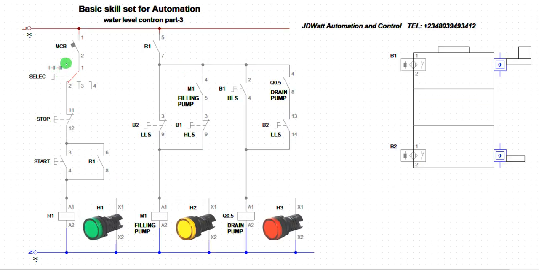Okay, I initiate the command. I initiate this command here. This filling water is on. Water is filling into the tank. The filling pump is filling now. Then when the water fills and comes to this level, this one will get activated, and this one is this.